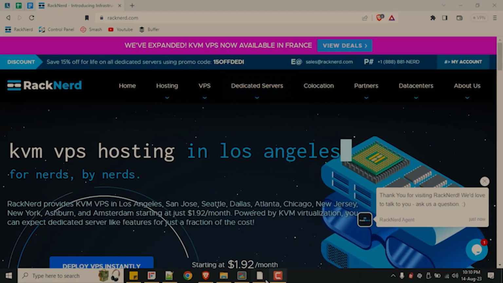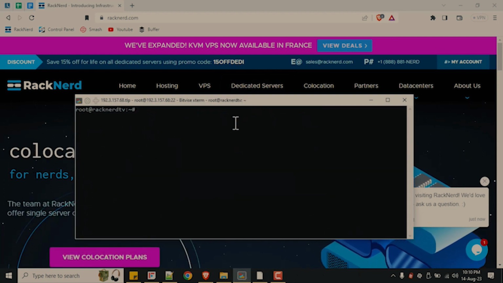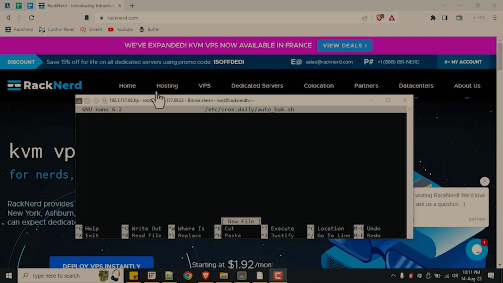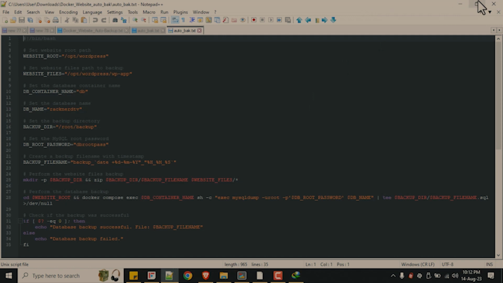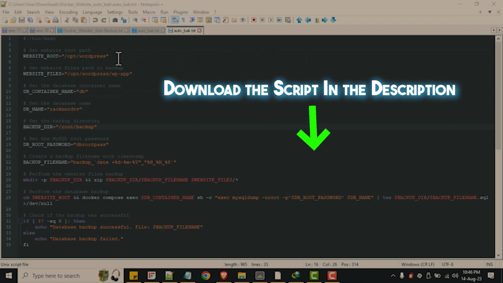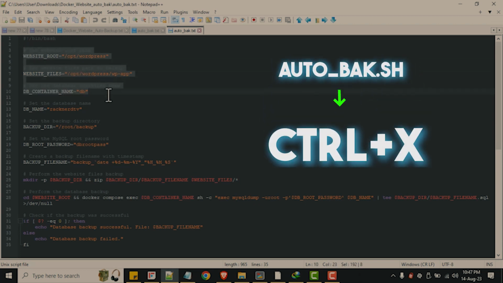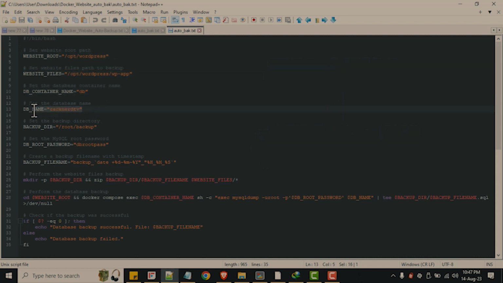Okay, I'm already logged into my server here, and now let's create a bash script in the /etc/cron.daily directory by running this command. It will create and open up a file for us which we can manage using the nano editor. Now open your local machine's text editor. I recommend using Notepad++, then download and extract this code into your editor. We will need to replace a couple of values inside of this file, but before we do, let's first exit the auto_bak.sh file by typing Ctrl+X to exit for now. We will get back into this later.